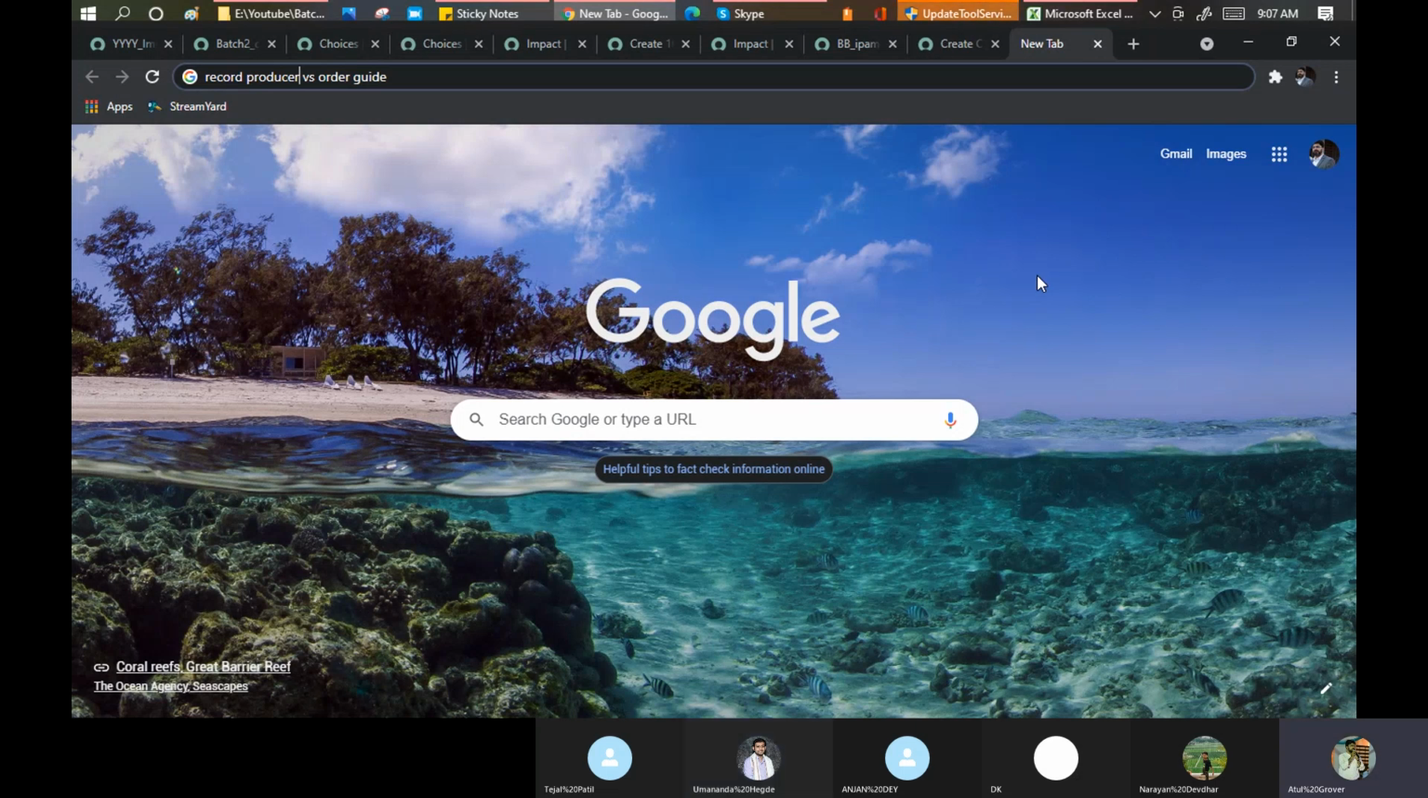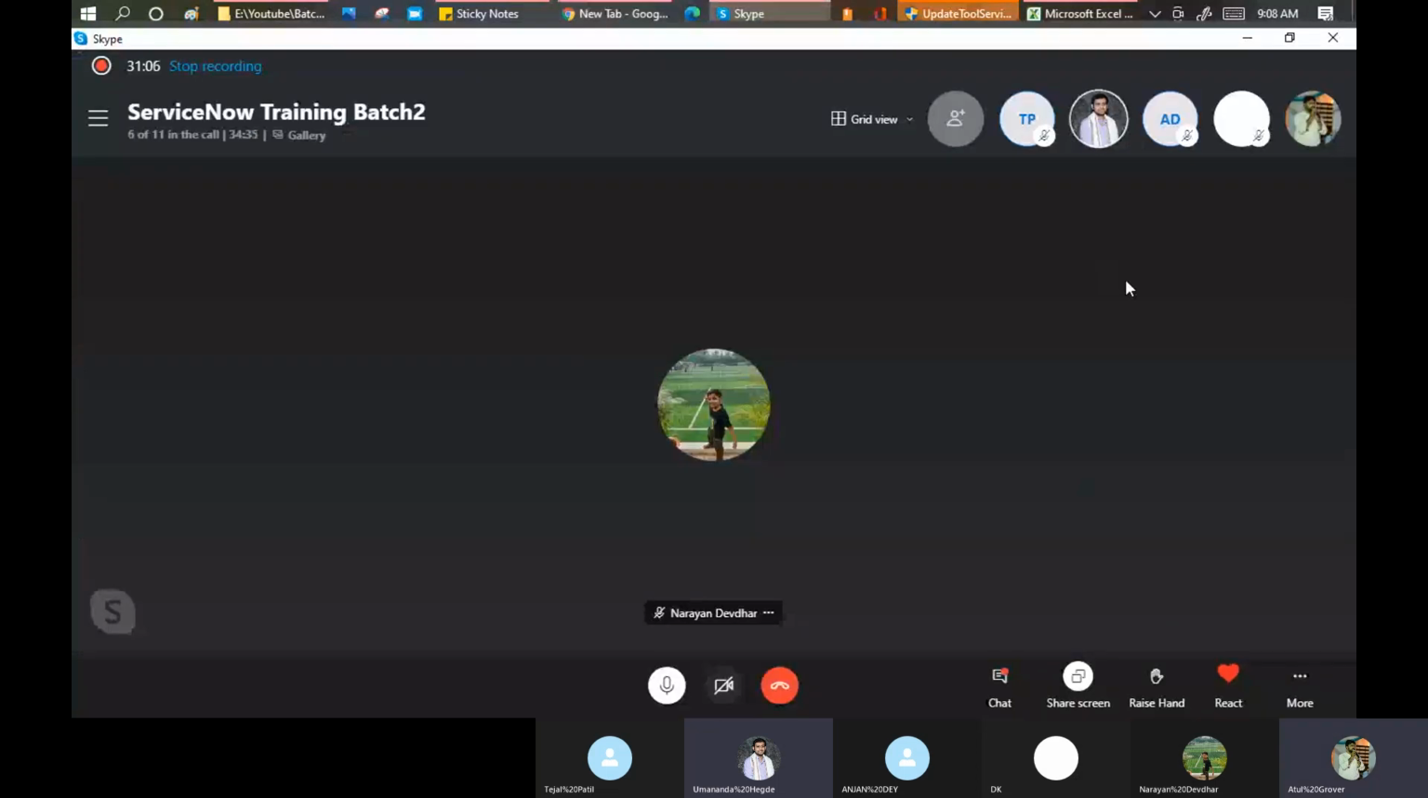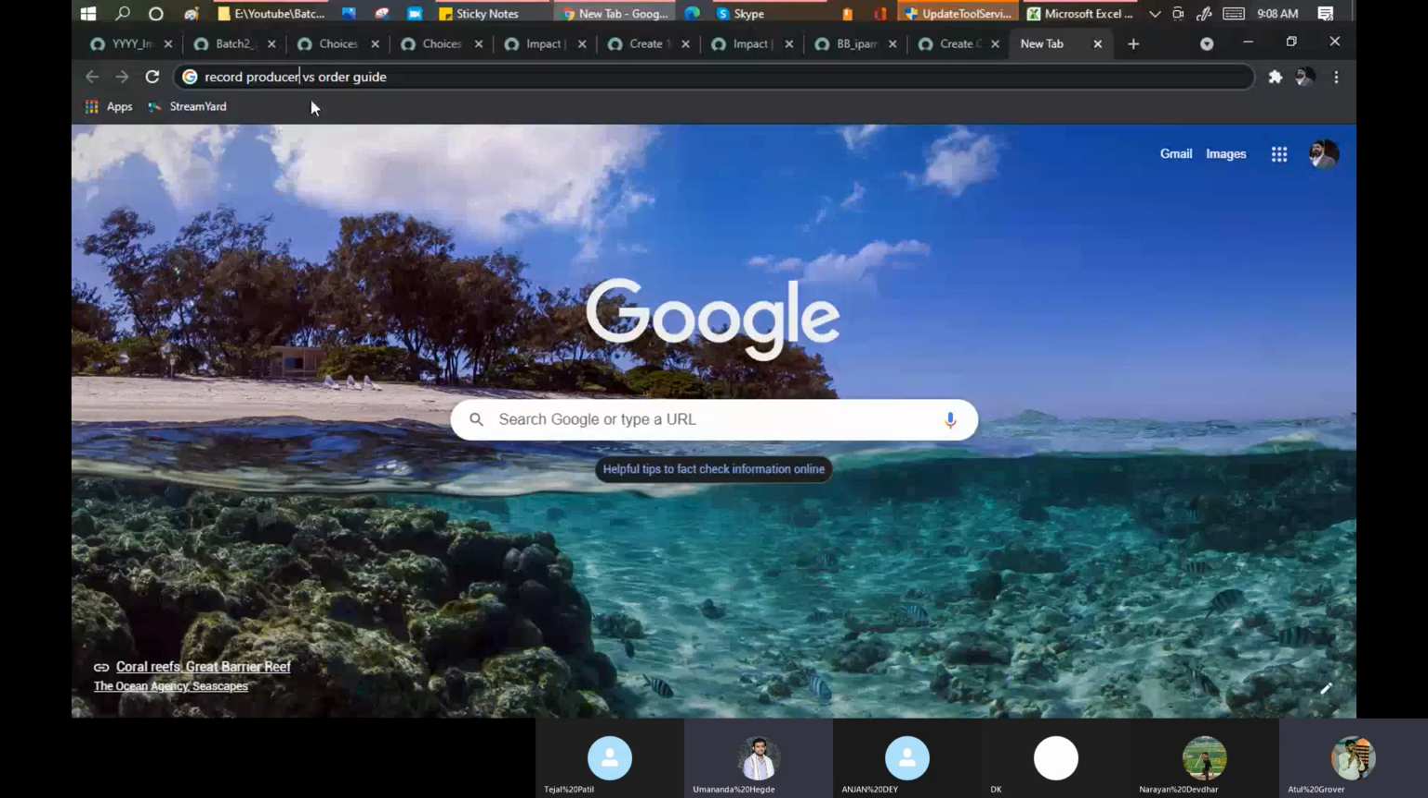Okay, last, I go to Santosh, record producer and the order guide. I don't want the ServiceNow definition. I want the layman language definition so that Shilpi and Tejas can understand what people are trying to say. Santosh, you're also speaking on mute. Santosh is not in the call. Where did Santosh go? Okay, Deepesh, it's your turn now.